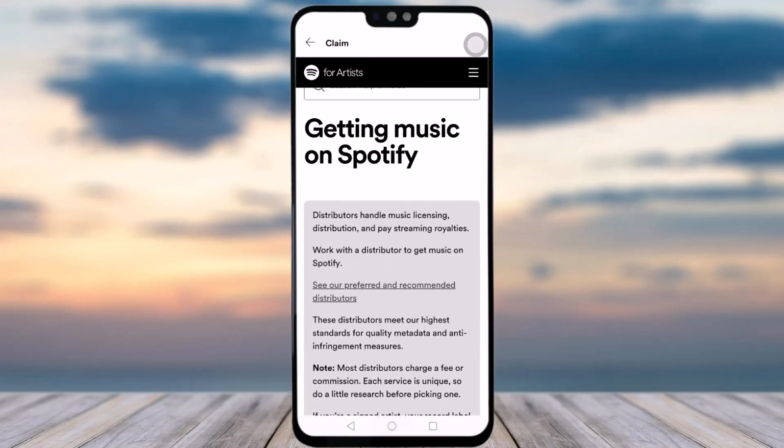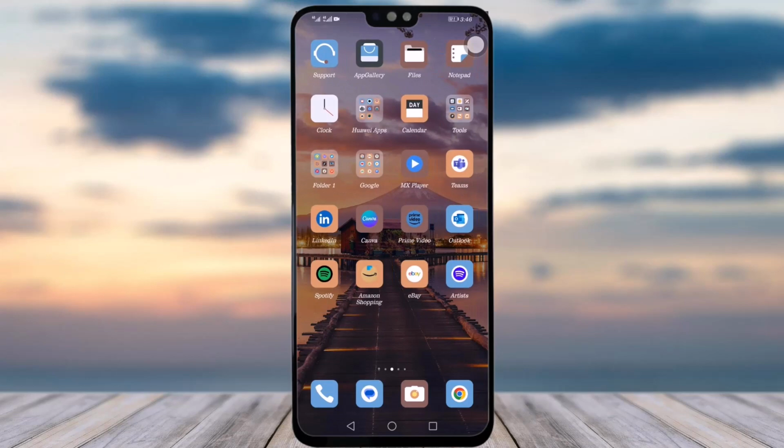So yeah, this is it for today's video, and this is the process for claiming your artist account on your Spotify app.